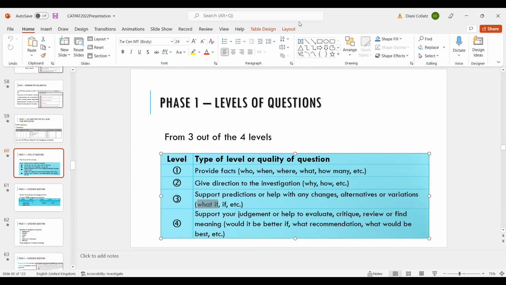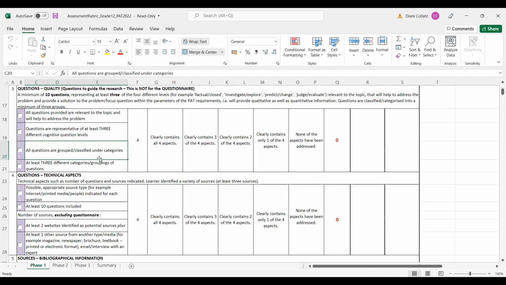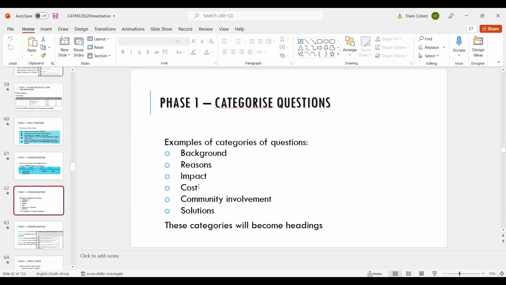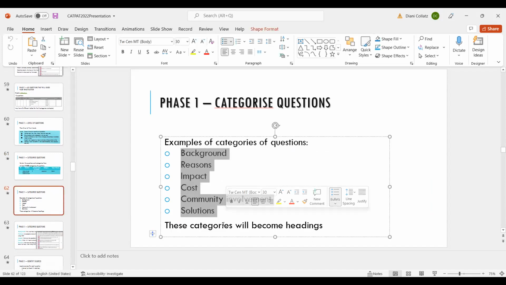Back to the assessment rubric. All questions are grouped and classified under headings. Again, this is the headings that I gave you already. You can change them. For more options of different headings, again, I'm going to use this PowerPoint presentation I have here. Now I'm just quickly going to look for it. Here's some more examples of headings if you maybe would like to consider other headings, and you can have your own as well. You don't have to use any of these as long as you have 3 different categories or headings under which your questions are classified.